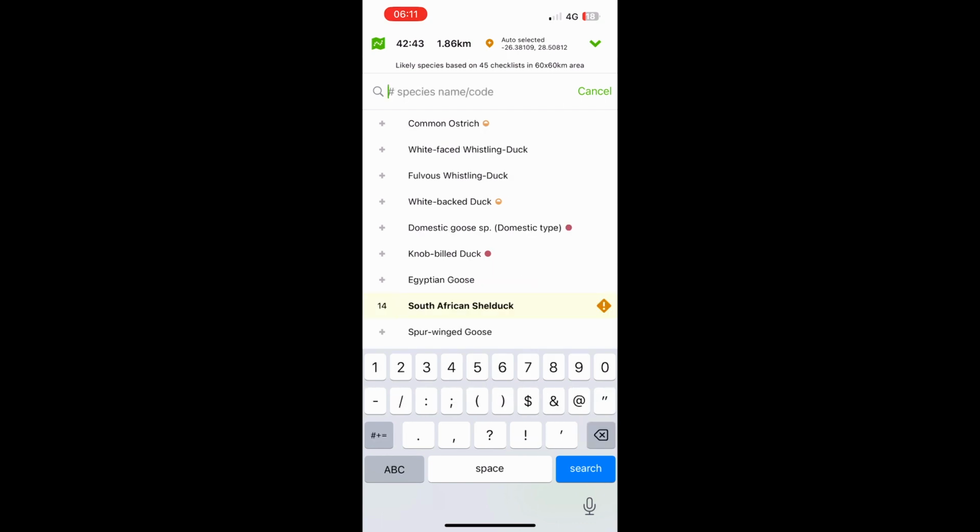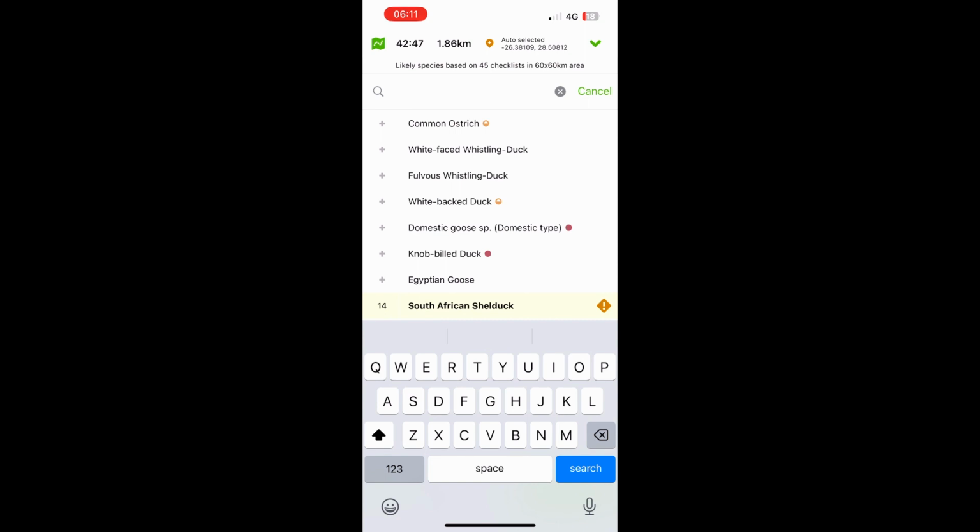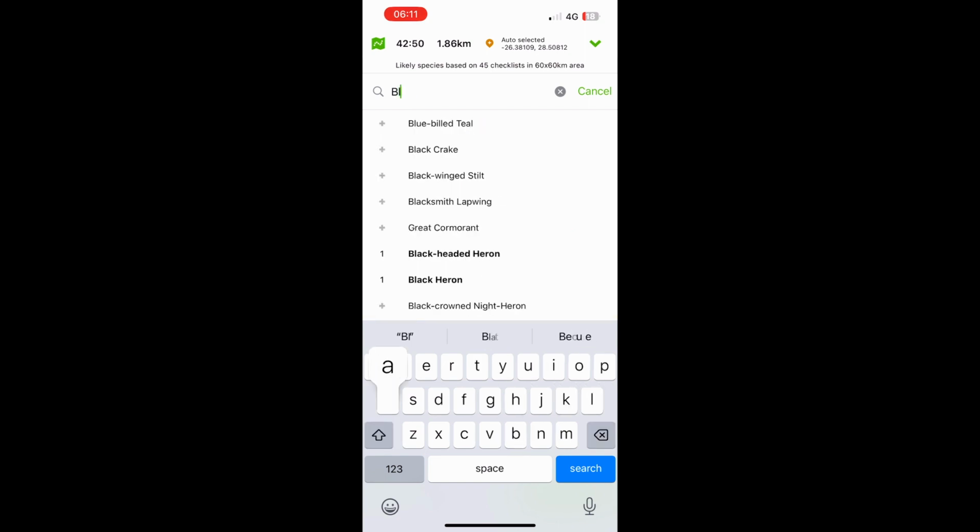eBird will also prompt you to comment if you see an unusual amount of birds of a specific species, or even an ultra rare bird in a specific area.